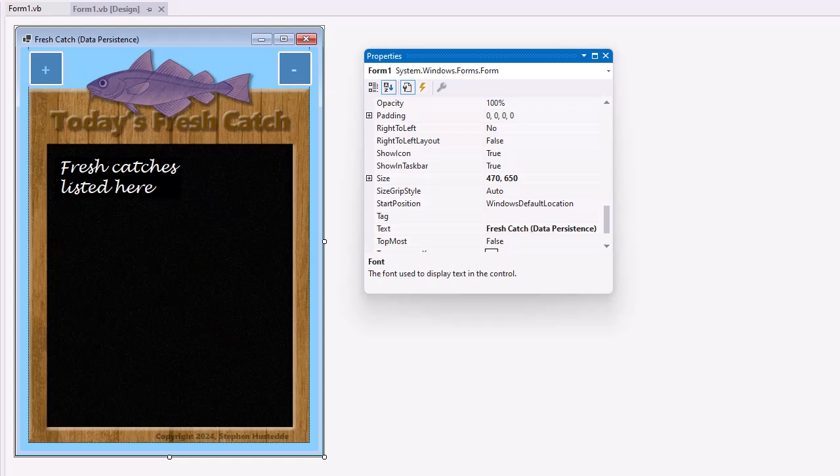What we need to code here as far as the interaction is do a form load event handler to load the data in from the text file as soon as the application launches. Then we need to code the BTN add and the BTN remove buttons to be able to add and remove fish from the day's catch.